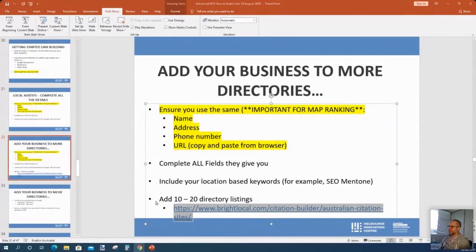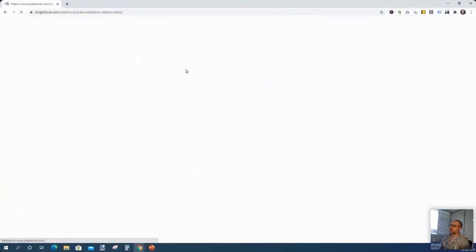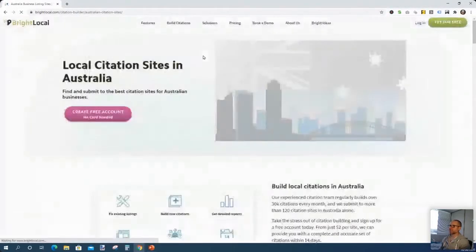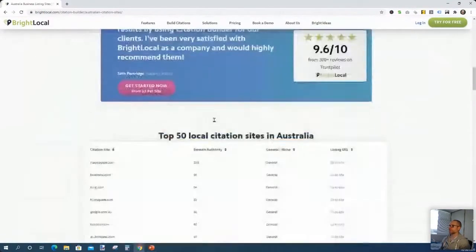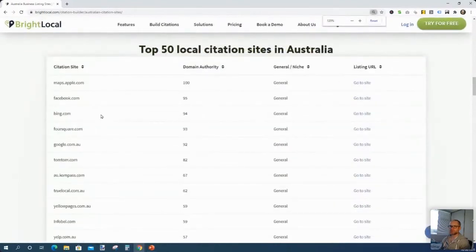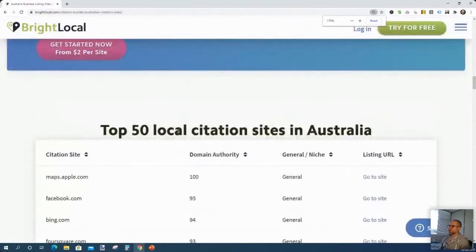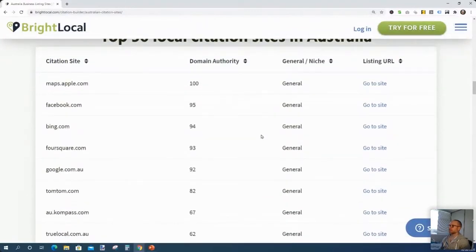And this website has a list of Australian citation sites or business listing sites. So this gives you a list of some of the top websites there are. Might be a bit small. Is that better? This gives you a list of the top 50 local citation sites in Australia from their analysis, where they're saying if people have these listings, it's helping their ranking go up.